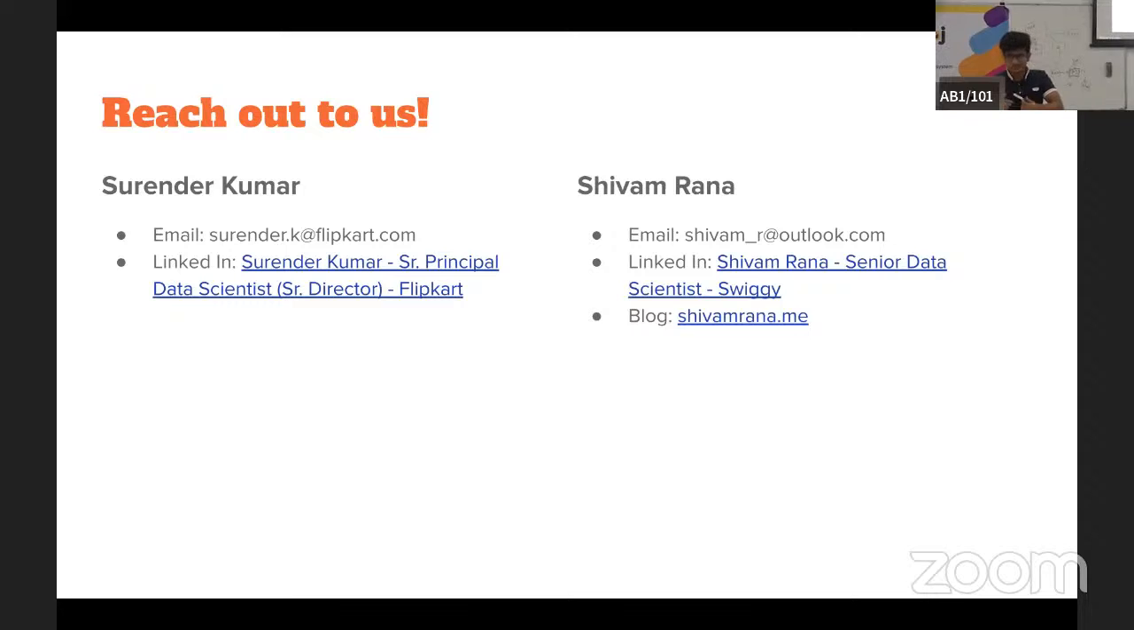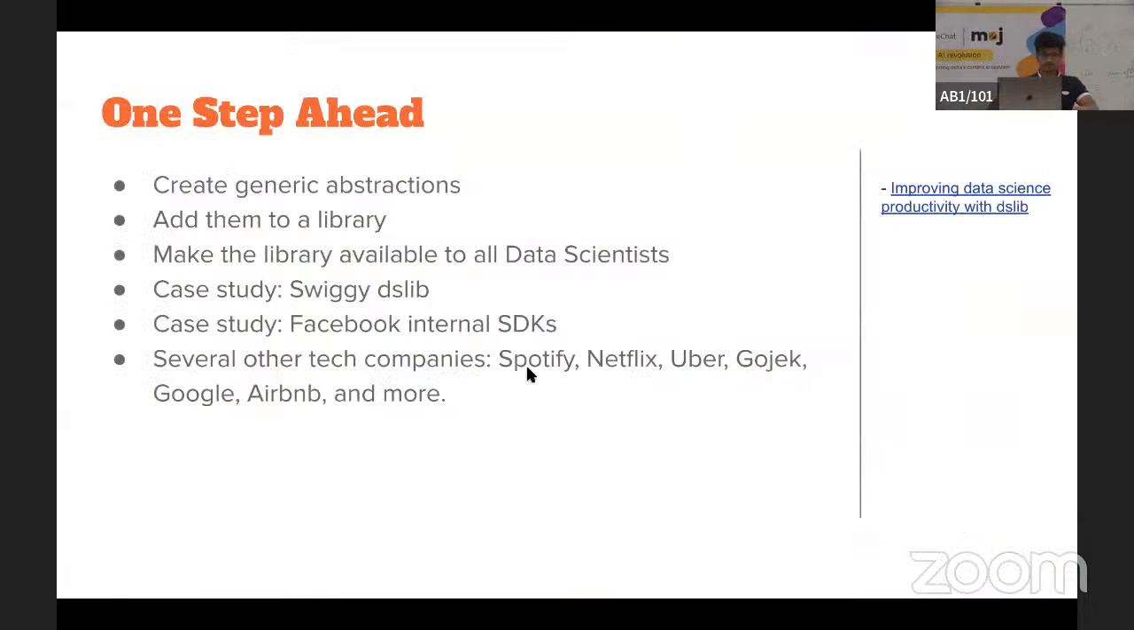Depends on the companies. For example, the examples that I gave, Spotify, Netflix, all of them have made their libraries public. They have made them modularized enough, generic enough that anyone else can use them. And they are very extensive libraries. So yes, they can be.